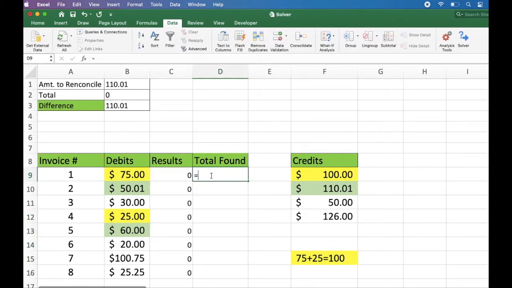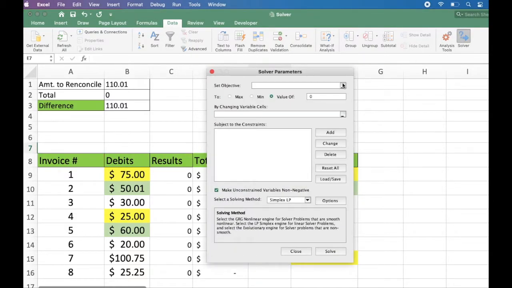For the total found cells, type an equal sign, select the debit, type an asterisk, select the 0 next to the debit, and press Enter. Copy the formula, click the Solver button.